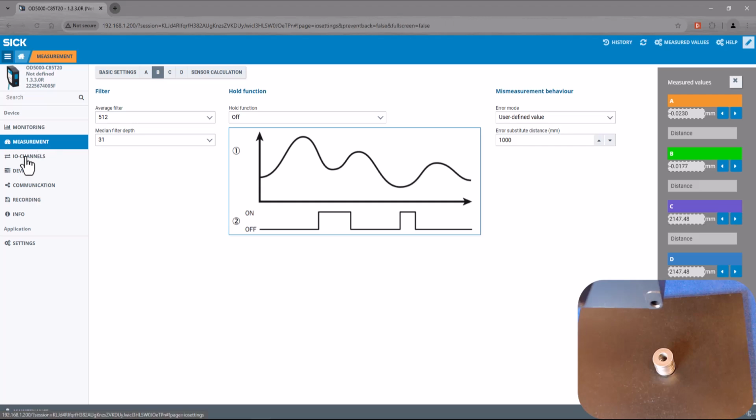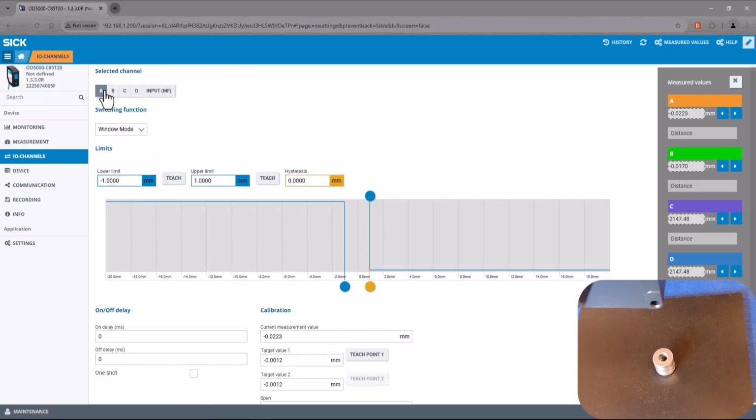So now if I go into the I/O channels, here's where for A and B or the other channels, I can set up a window mode. I can set the lower, the upper limit, and also the hysteresis. So to know what that is, again, for this application, I don't really care what the actual thickness is. So it doesn't really matter in this case. If I'm doing it this way, it doesn't really matter if the sensor is perfectly aligned, perpendicular to the target, because I can get around that with more of a relative measurement.